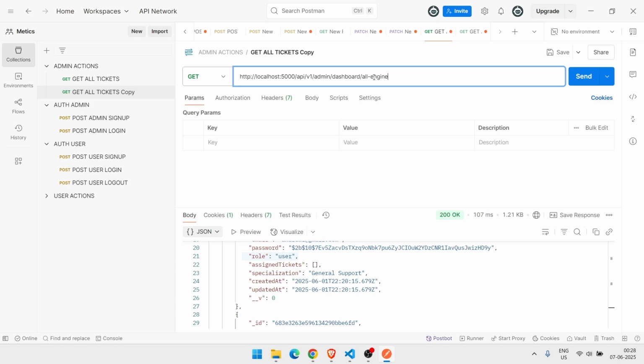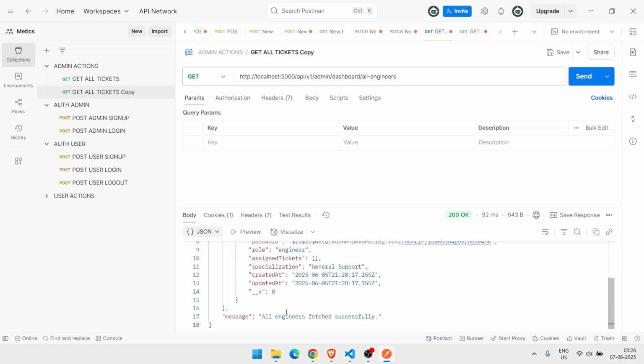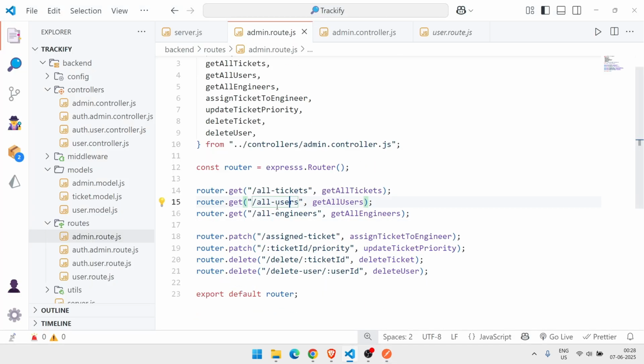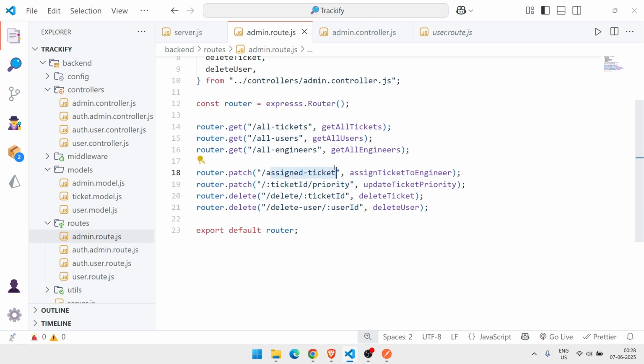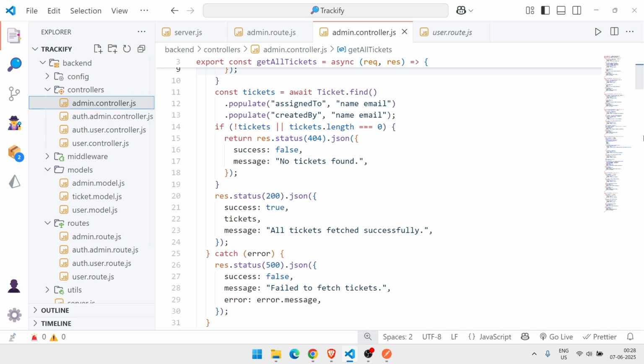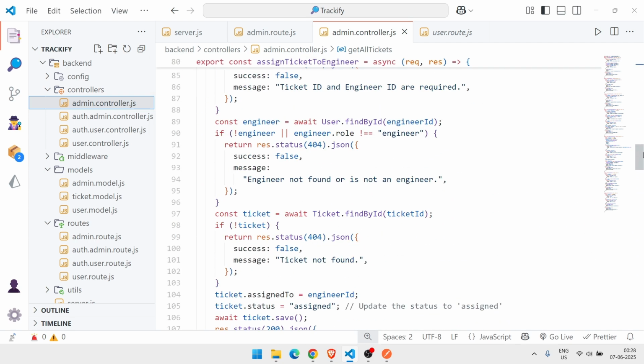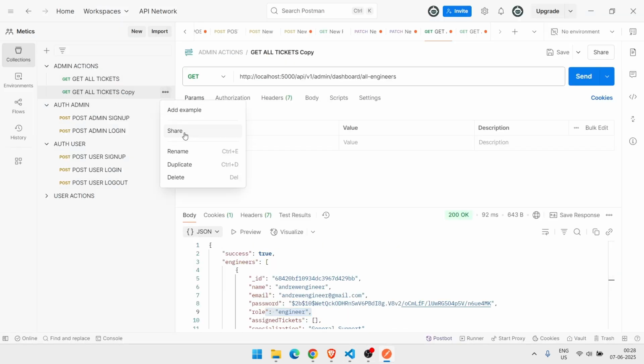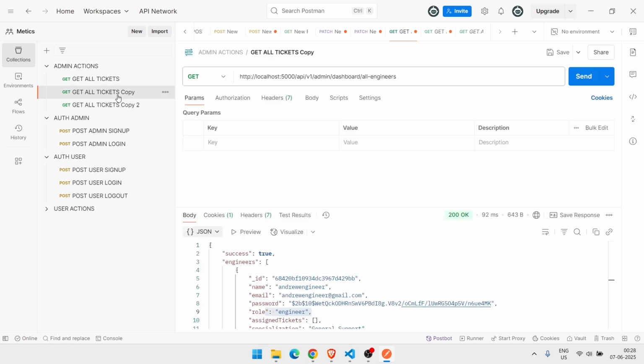Let's check all engineers. Yeah, all engineers. You can see the role, engineers fetched successfully, and these three are working fine. Let's set this assigned ticket. So how are we assigning this? What was the controller? From the body, right? Ticket ID and engineer ID. So how are we going to do this? Let me just duplicate it. All engineers we need and all tickets, right?